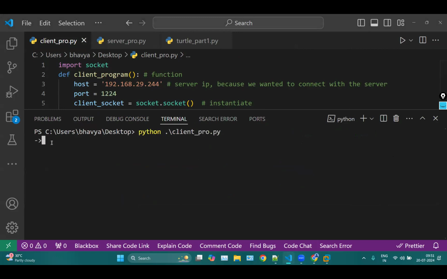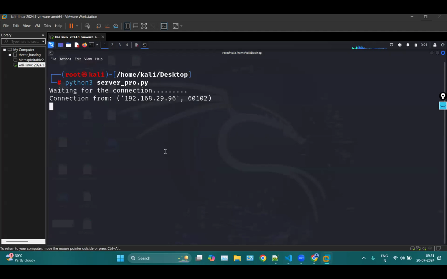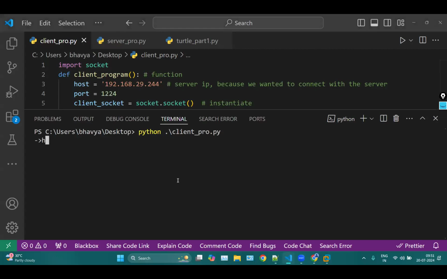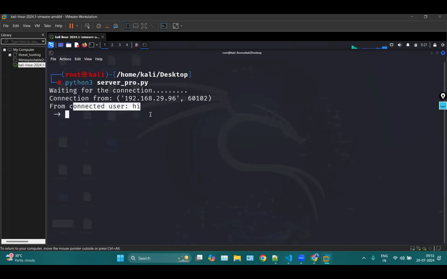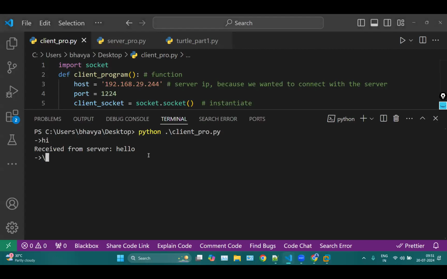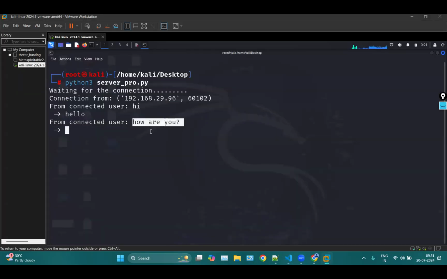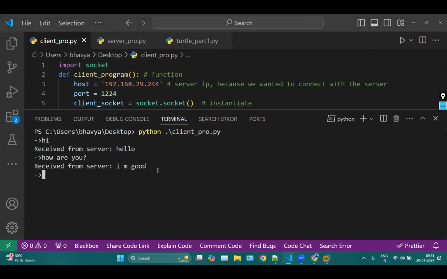Now here I will type C. In the Linux machine, you will notice a connection from this, which is my Windows IP. And I have successfully connected. Now if I type hi here, you will see the message here from connected user: hi. Here I type hello. Now you will see the message here, hello, received from the server. If I type how are you, you can see in Linux how are you. I am good. You can see here, I am good.